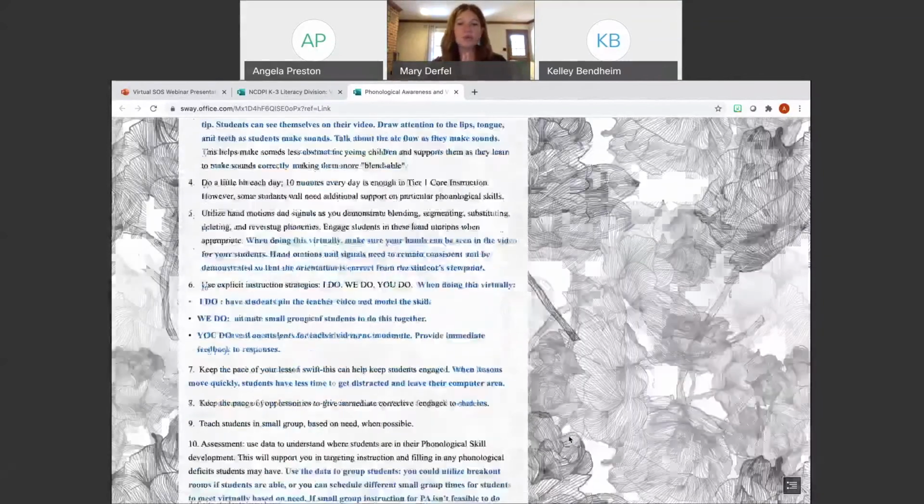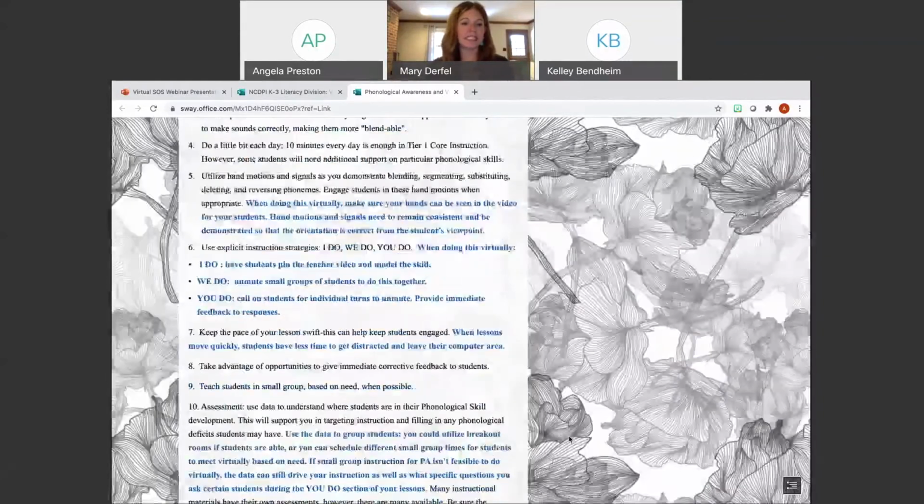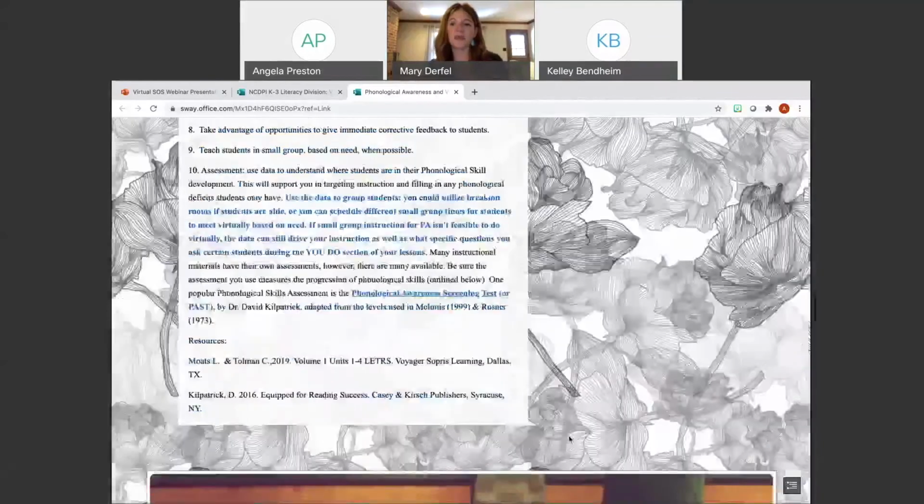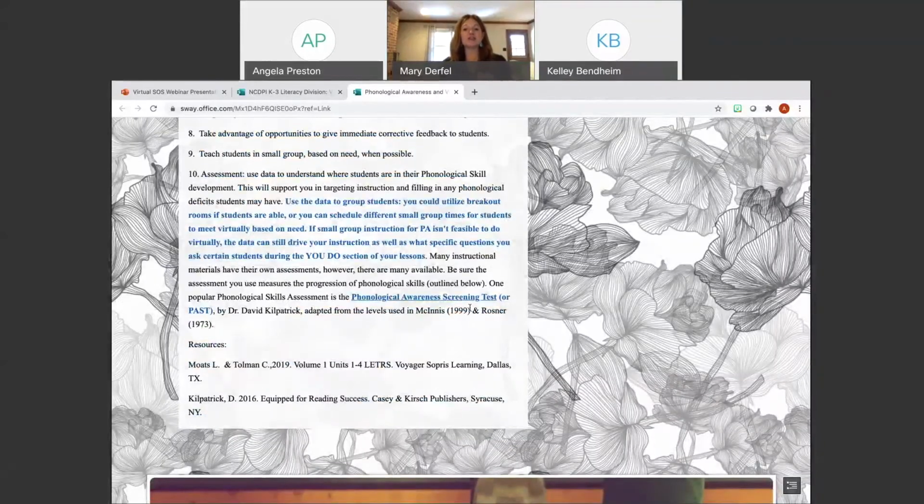One piece that I don't want you to miss in this section, it's number 10, assessment. We always want to use data to understand where students are in their phonological skill development. This will support you in targeting instruction and filling in any phonological deficits students may have. Your district or school may already have something in place for this.